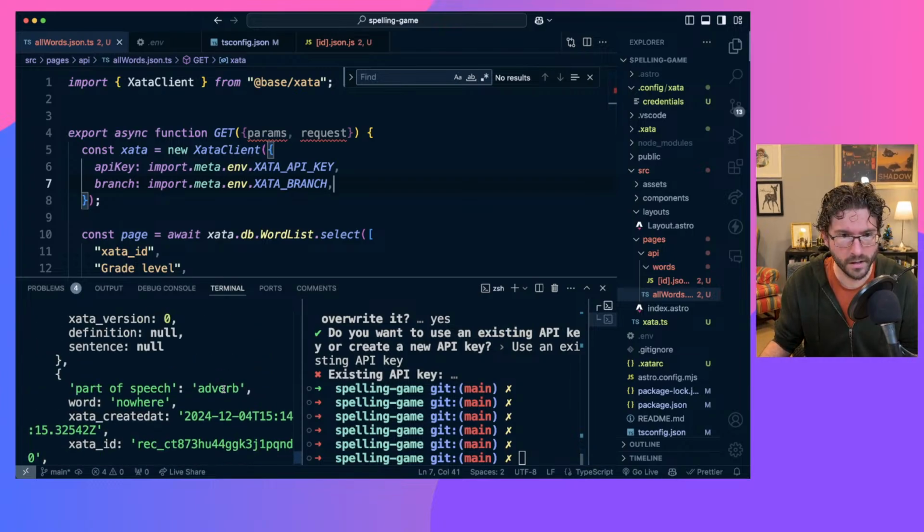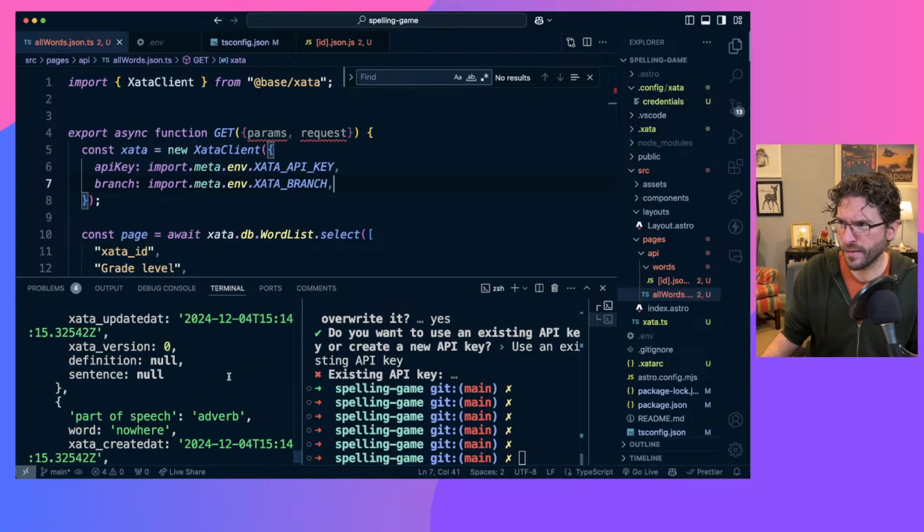Oh, there it is. Again, I would think that Xata would have it where it would automatically make the code work. I feel like that's a thing, but I don't know.